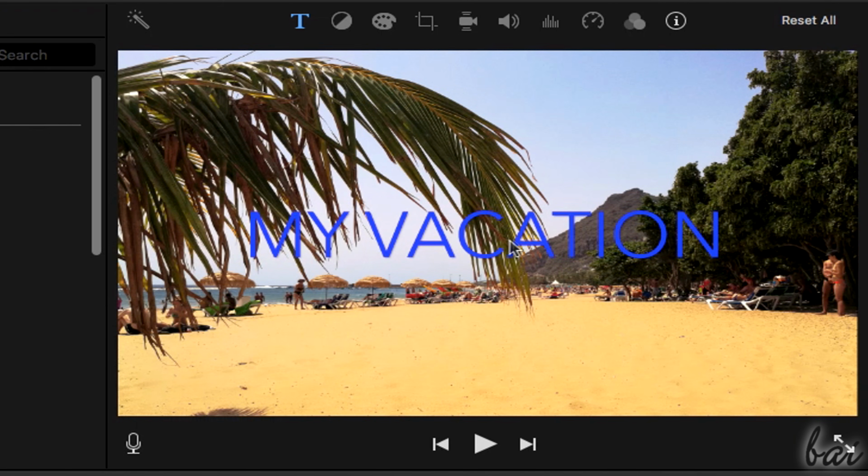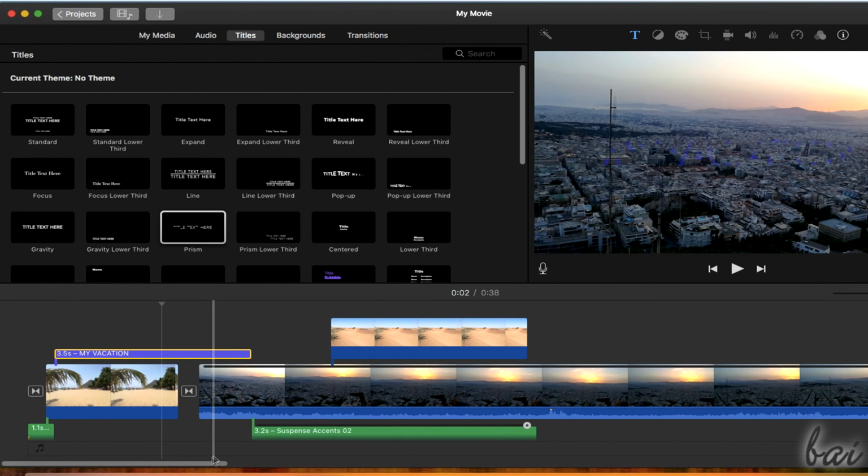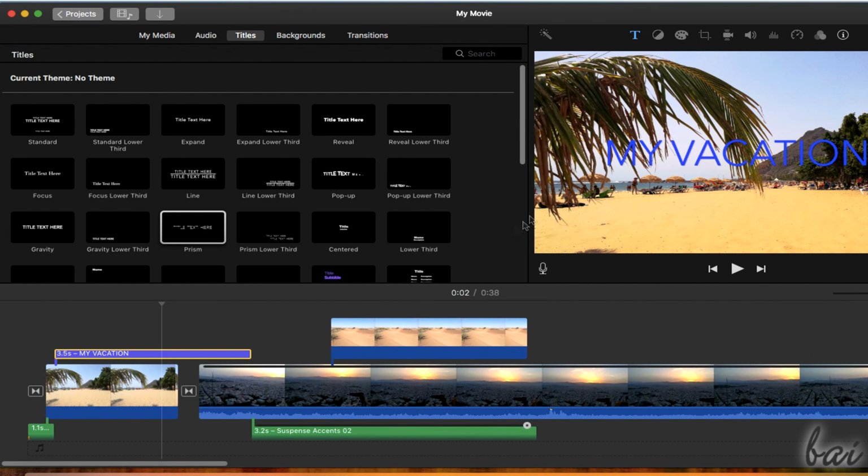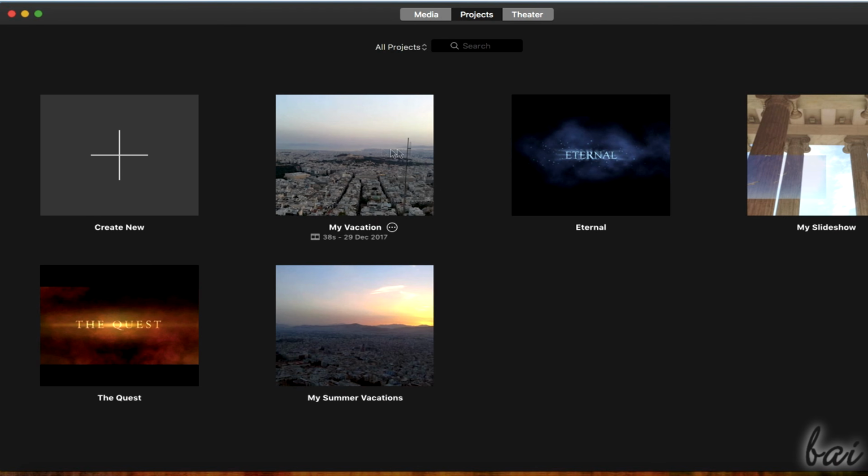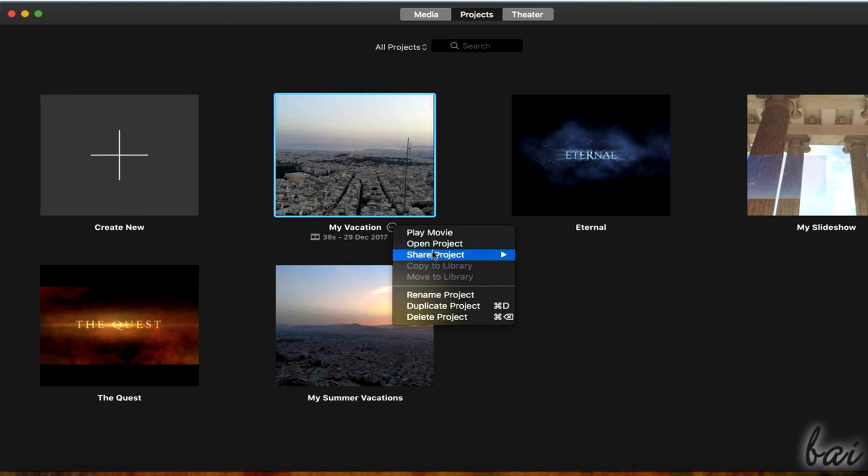Now, let's see how to save and render your project. iMovie saves your project automatically while you work on it. You can also come back to the main iMovie page by using the Projects button in the top left corner, and use the button next to the project name to rename and share it.